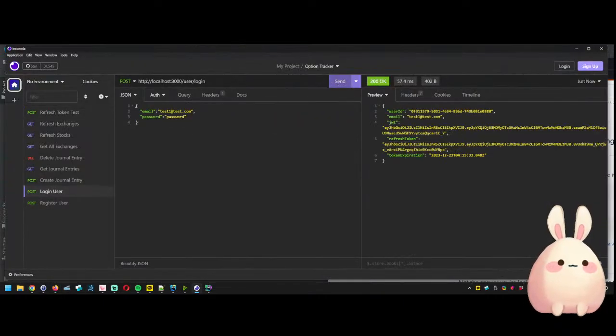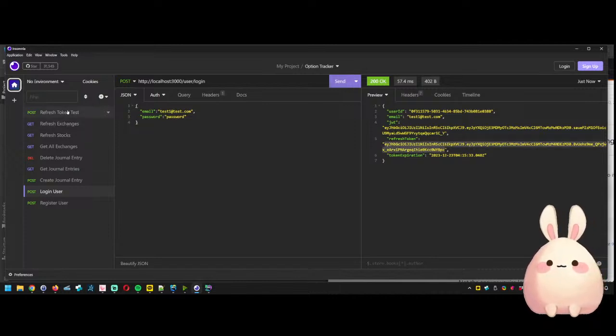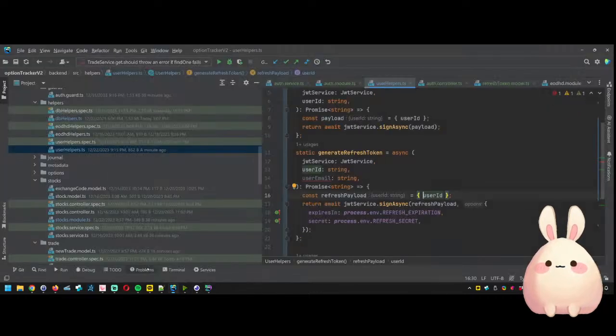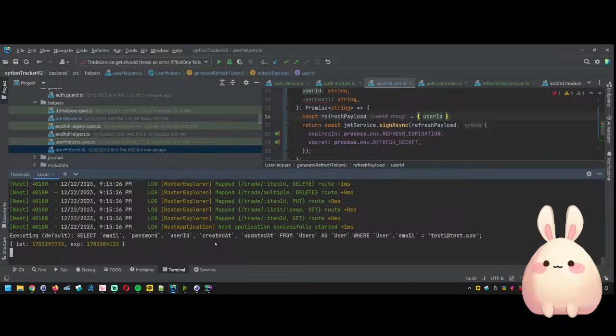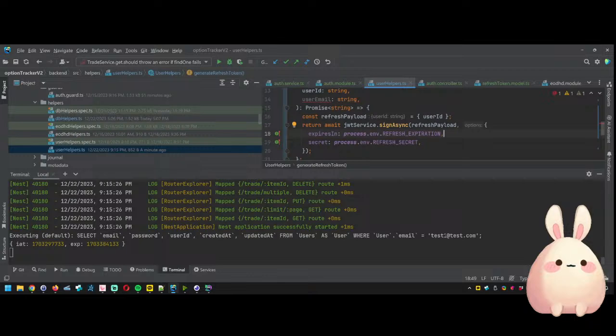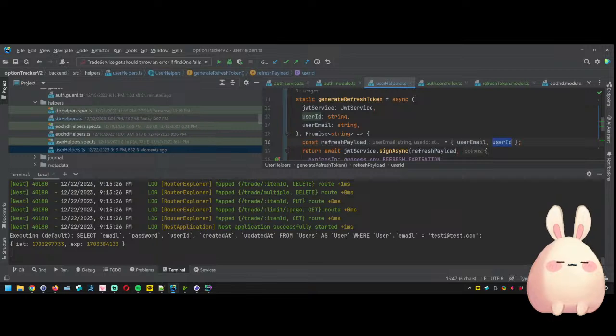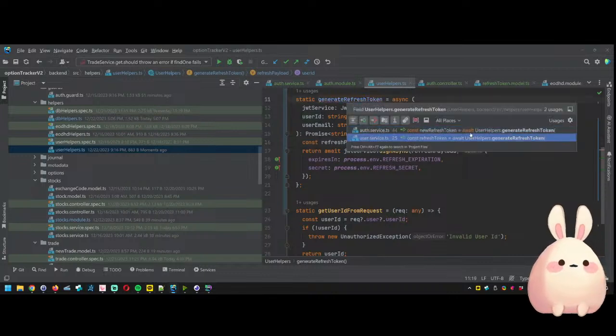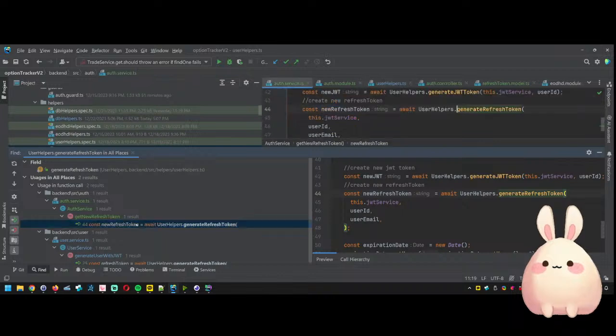Log in and grab you. Come over here. Paste. Send. And terminal. No. Where is my user ID? Something's off. Let's double check all the places that we use you.